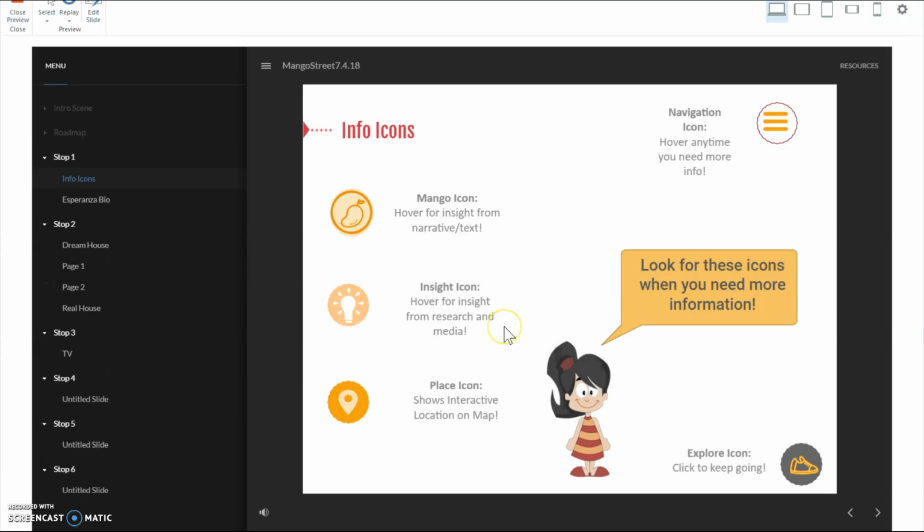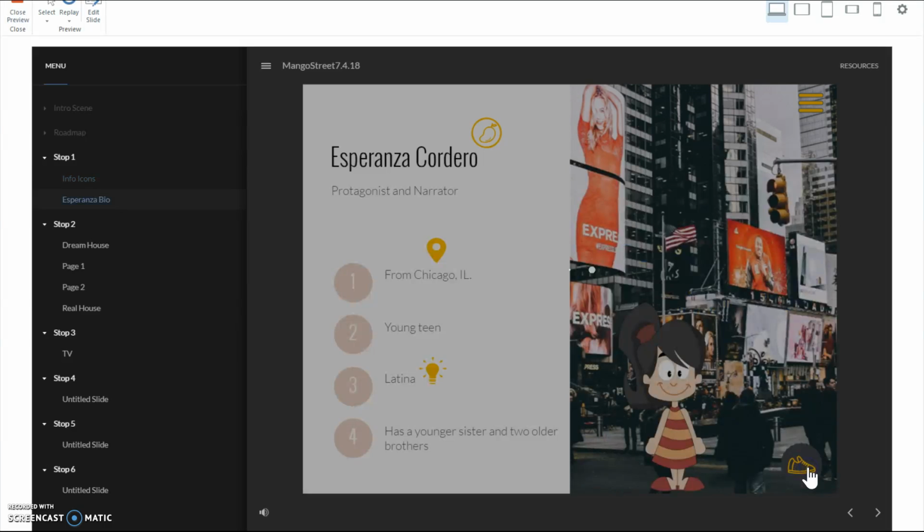I reconfigured the icon page a bit. These are the ones that a user would see the most. This one will always be at the top right if it's there. And so that's why I put it there, and you see I need to edit that a bit. This is my little person subbing for Esperanza. And then this is the explore icon. And as you can see, it is clickable.